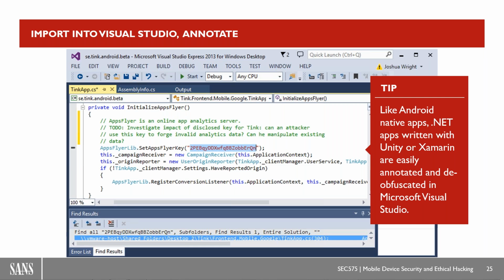AppsFlyer is an online app analytics server. I didn't know that before. I Googled it and I figured it out, okay? To do: investigate the impact of the disclosed key. So if we look at this, this is the output from the strings -eb command we saw, and it's using a library provided by AppsFlyer to set the AppsFlyer key. And then it's setting some information like the campaign, the origin, and it's registering it with this mobile application data analytics company. And I have the key to access that resource.